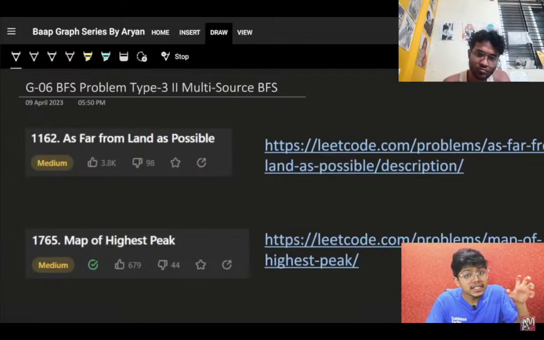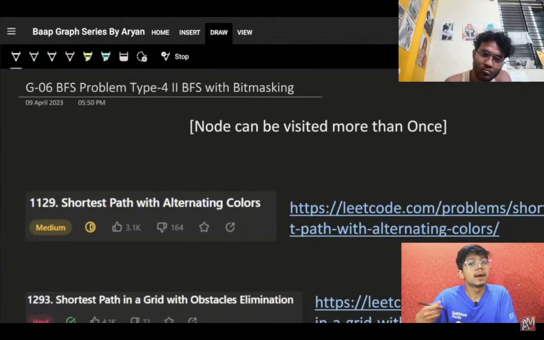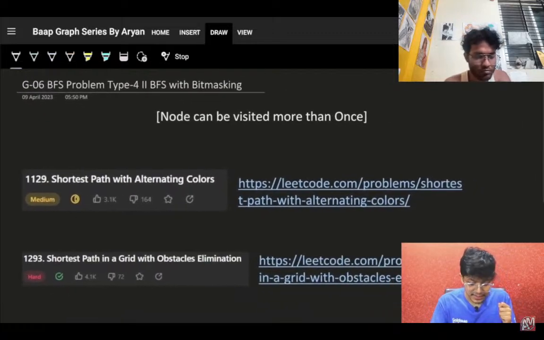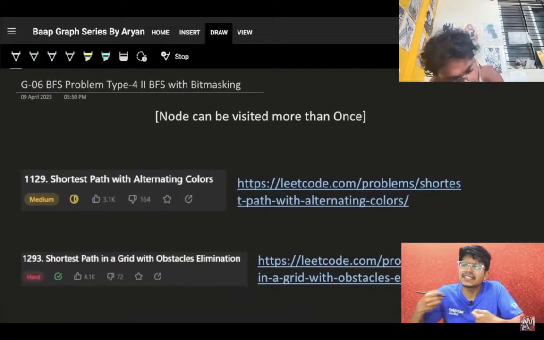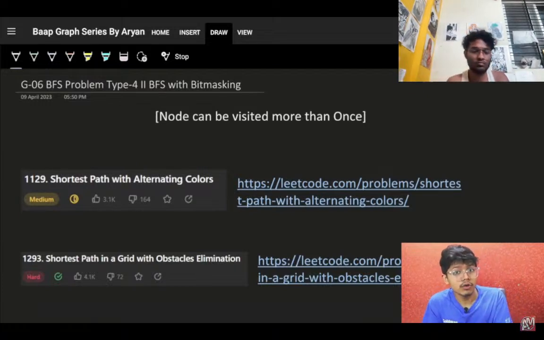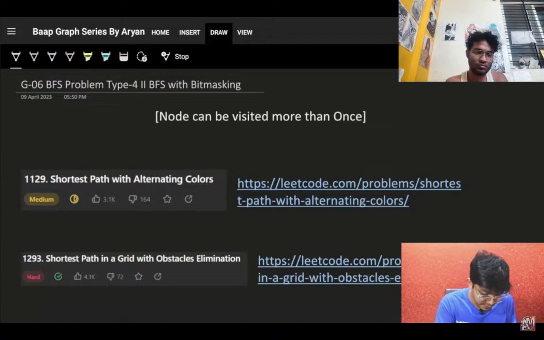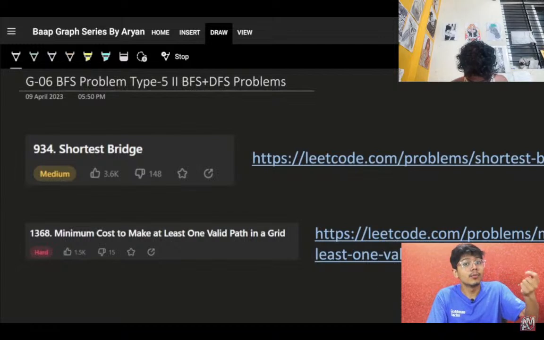Next, you will see a multi-source BFS, where rather than starting from one node, you will be starting from multiple nodes. Then we will see the BFS with bit masking. It's a hi-fi way of saying that we can visit one node more than one time. In a BFS, we actually visit a node once, right? But here we can actually visit a node more than once.